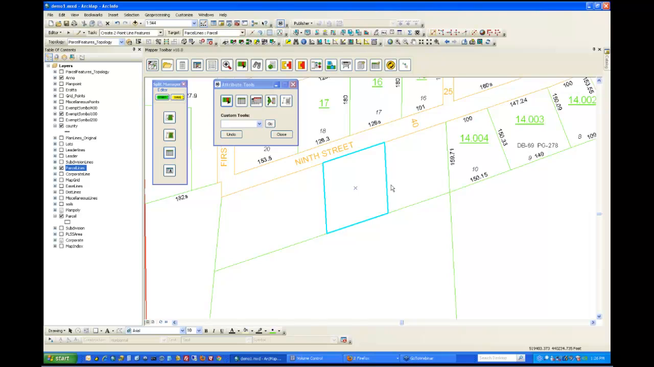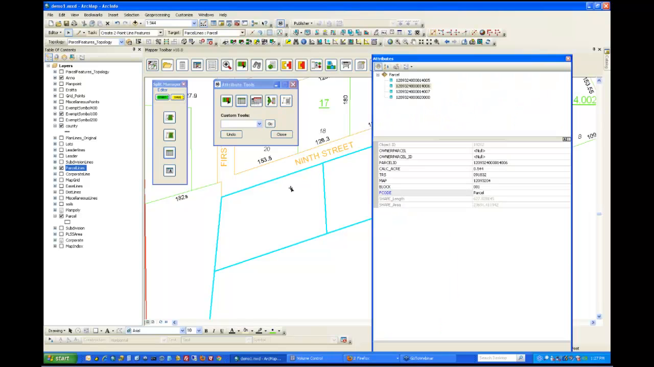So I can select my 3 new parcels as well as my parent parcel, and I can quickly update the acreage by clicking my calculate acreage. And then when I look at this, I can see that my acreage has been adjusted. 0.544, 0.945. Okay.